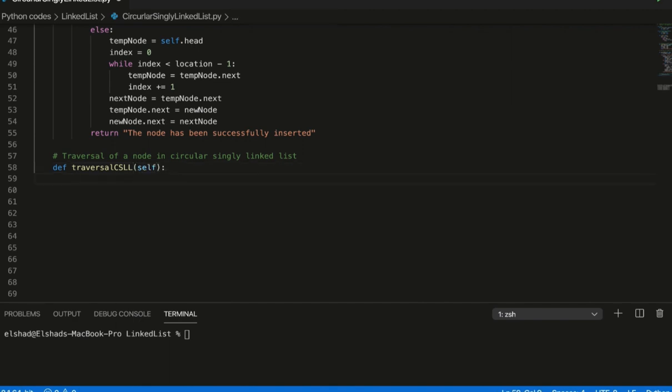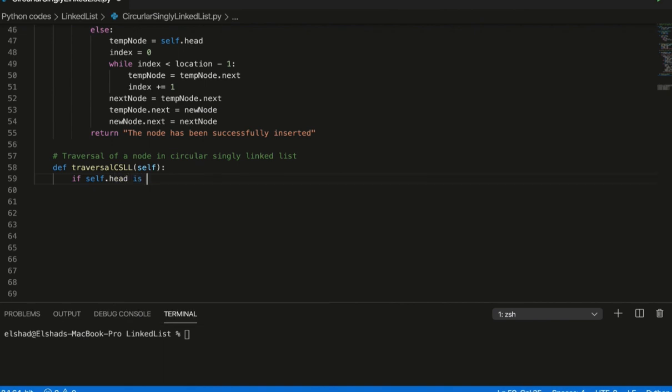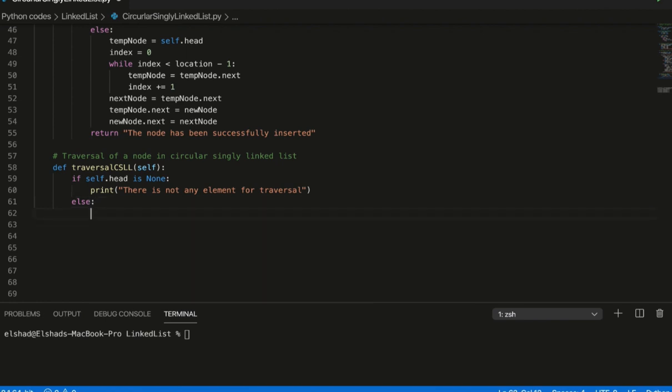Then, as mentioned in our algorithm, we start with the first condition, where we check the head value. If self.head is None, it means that we don't have any element in our circular single linked list, so we will print out that there is not any element for traversal. Else we will continue to traverse through our circular single linked list.